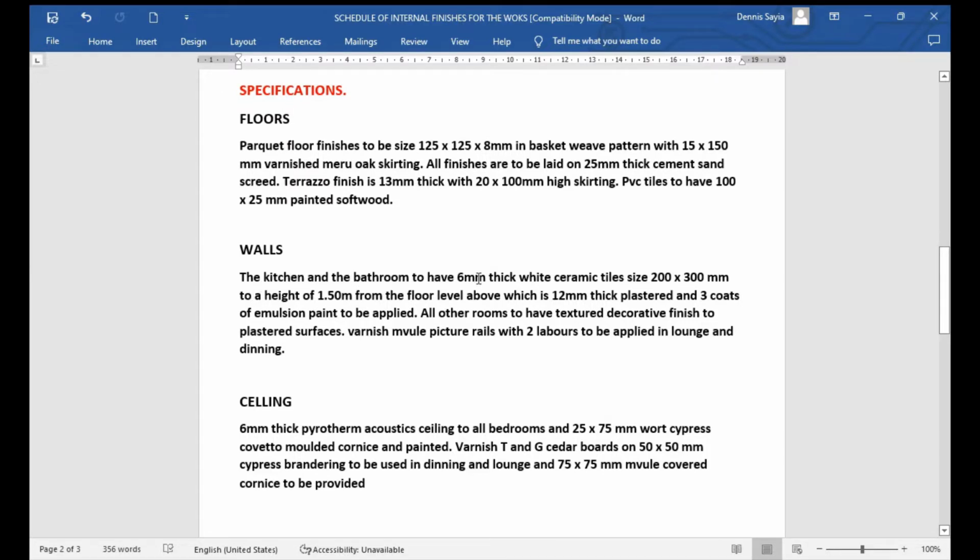The kitchen and the bathroom to have 6 millimeters thick ceramic tiles, size 200 by 300 millimeters to a height of 1.5 meters from the floor below, above which is 12 millimeters thick plaster and 3 coats of emulsion paint to be applied. All other rooms to have textured decorative finish to plastered surfaces. Varnished movable picture rails with 2 levers to be applied in the lounge and the dining.